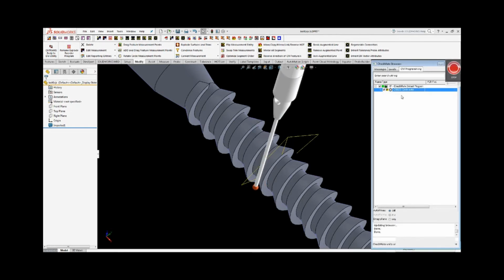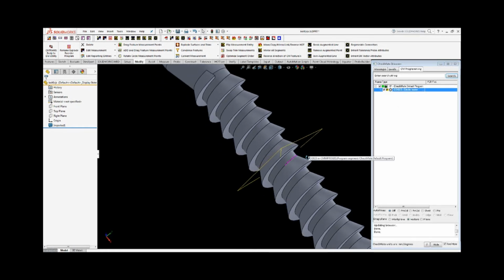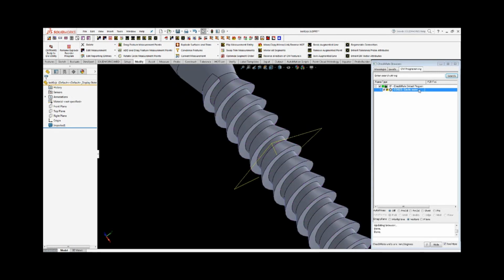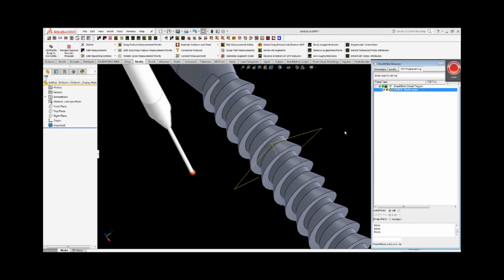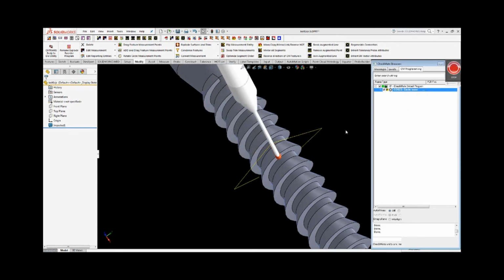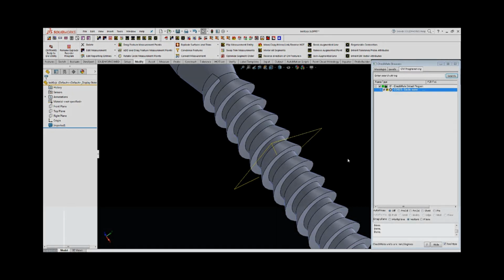So I'm just going to right click and say simulate, and you can see the probe is actually hitting right on the edge for every hit. Simulate that one more time. Okay, so that's how you measure a thread that's right in the CAD design.